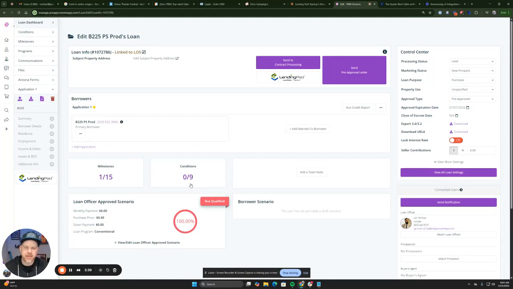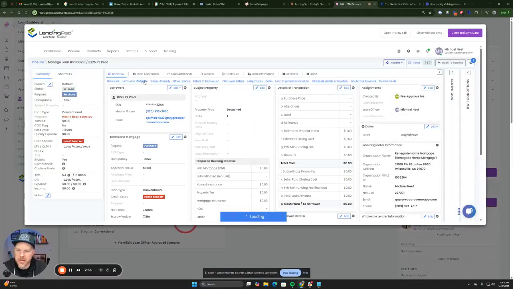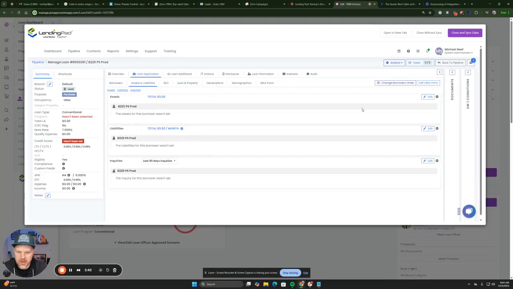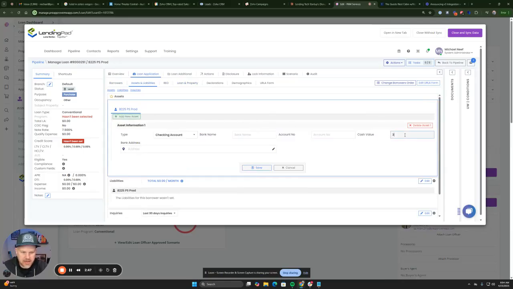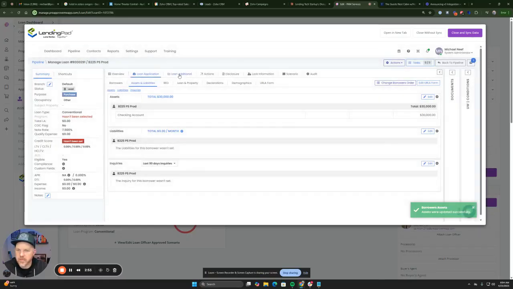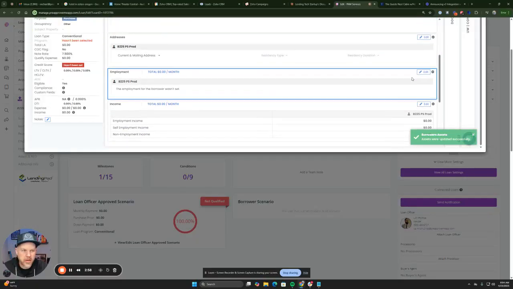Now, of course, I didn't have any data in there, so this is actually a good example. I'm going to go in here and update the data for this loan so you can see how quickly that will update. So let's see, go to loan app. Let's go to assets and liabilities. I'm just going to add some money in the bank. Let's just call it 30 grand. Okay, let's save that. Let's go to my borrower's information. Let's go to my employment here.